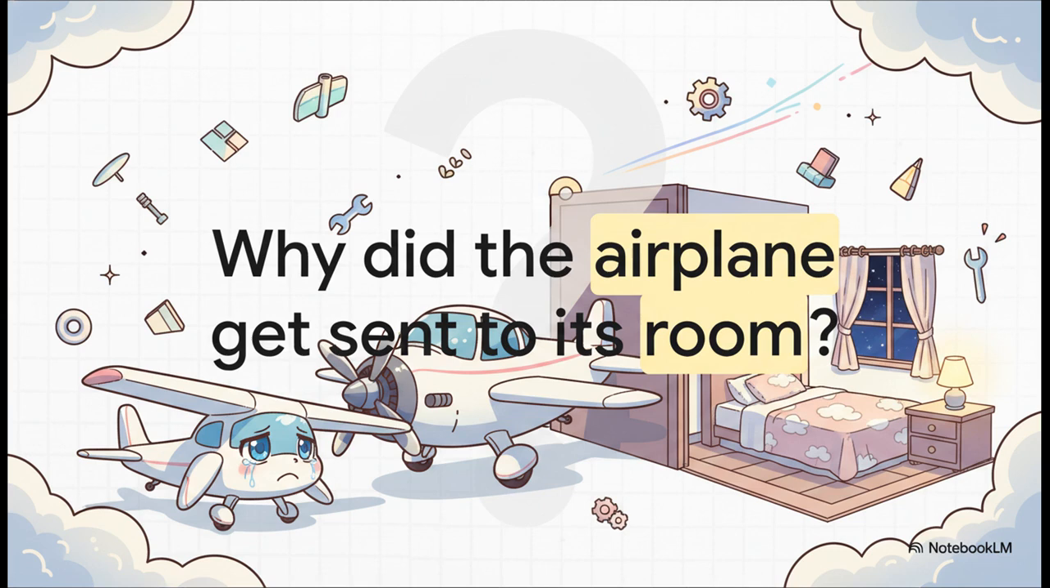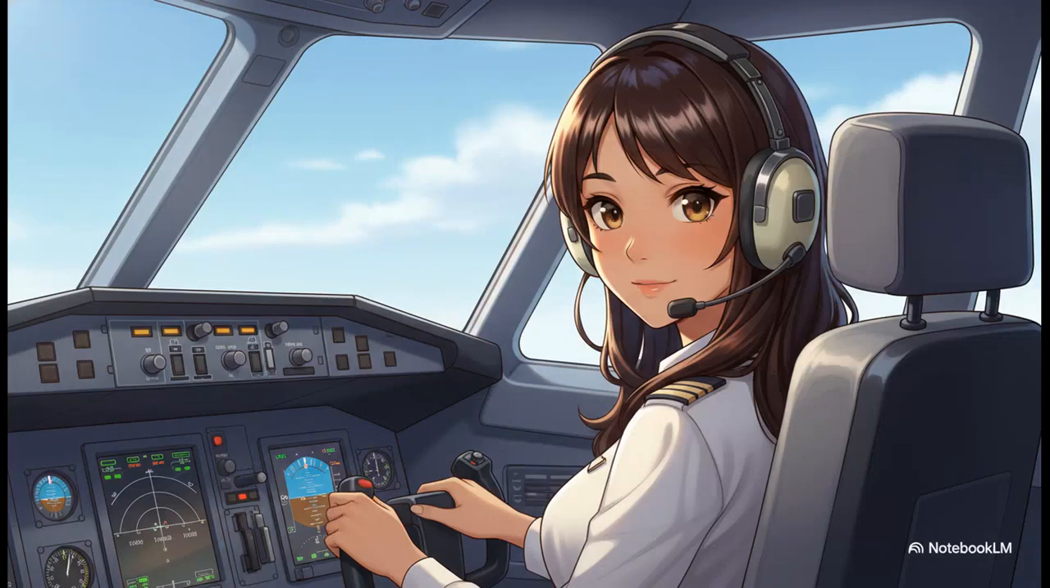But before we get into the heavy engineering here, I have a very serious, highly technical question for you. Why did the airplane get sent to its room? Because it had a bad altitude. Okay, groan all you want, but seriously, a bad attitude or altitude will absolutely ruin your cruise flight.